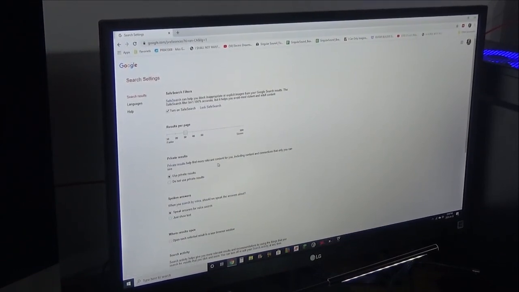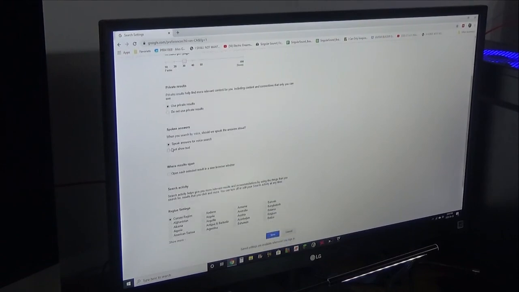Private results help you find more relevant content for you, including content and connections that only you can see. That's actually not a bad way to make things a little bit more secure. Search by voice, we don't care about that. Where results open, each selected result in a new browser window, doesn't matter. Current region is the region you're in. If you live in Canada, Ontario like I do, it's going to say current region. Otherwise, pick a region. This is going to keep it safe for my region, so that I don't have to put up with any of that stuff, or shouldn't have to. Let's click Save. Preferences saved.